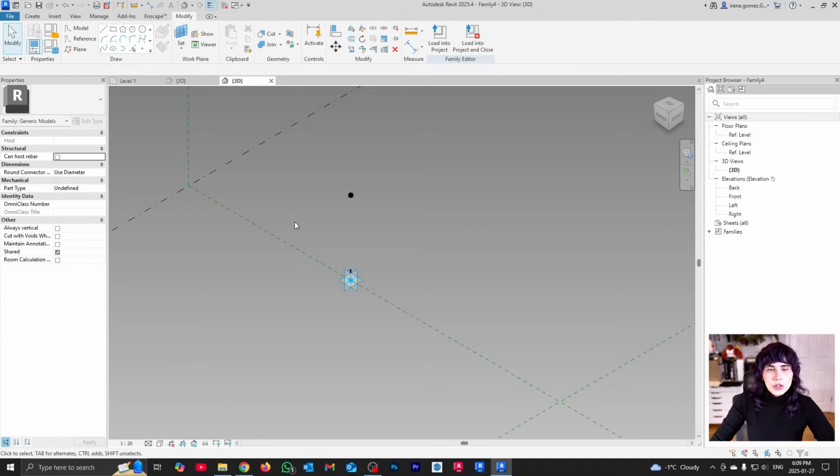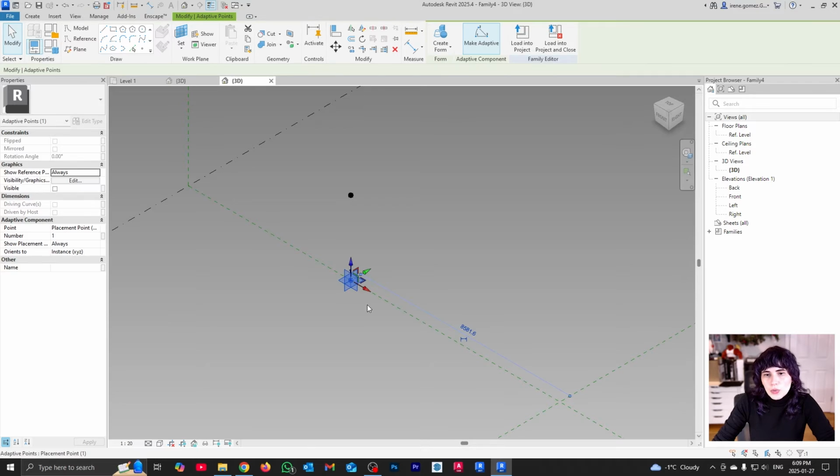Now, before we continue, one important thing that I almost forgot, really important, is to understand the relationship of these points. So number one, this is going to be my adaptive point. This is basically my placement point. So when I'm in my project and I want to insert this curtain, this is going to be the click, click, click, click, click that you have to do.